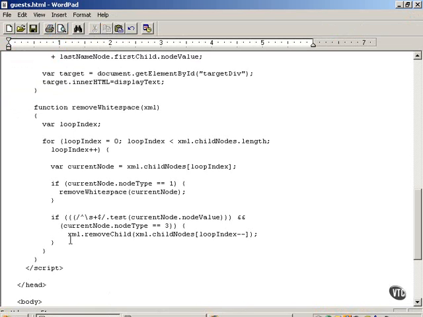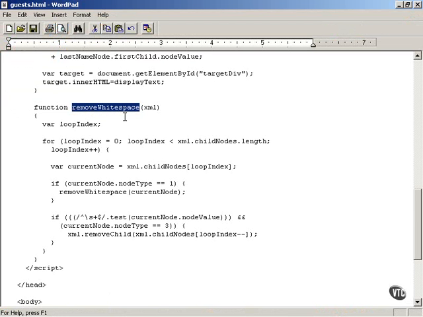How does this work? It works by removing the white space. What we're going to do is read an XML document from the server. We're going to remove the white space from that XML document so you can handle the result using Internet Explorer, Firefox, and so forth using the same programming.